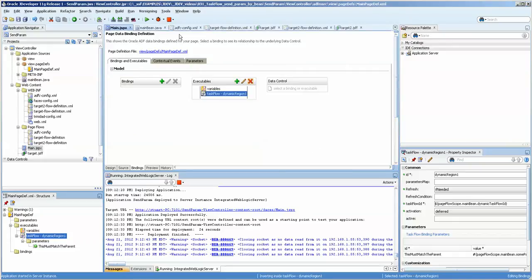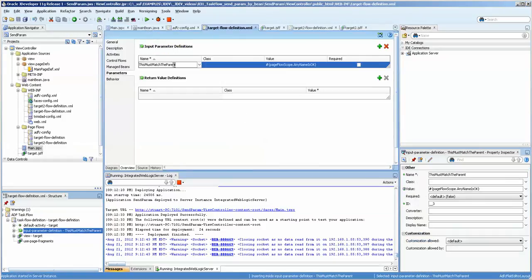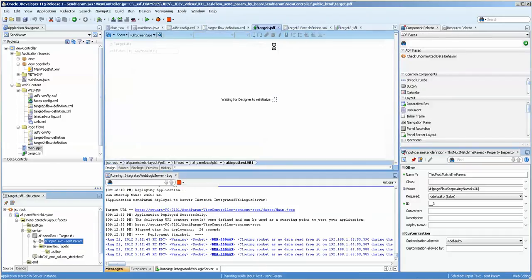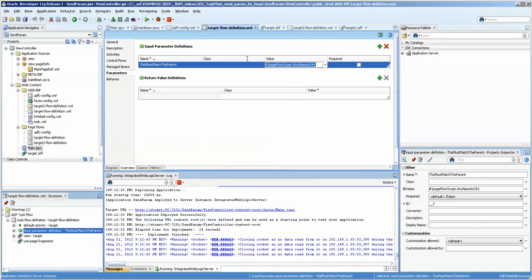All right, I hope this was helpful to you. Keep in mind that the name "this must match the parent" is correct in the child. I will call them child target flows since they are regions of the parent. And the value that is written here, "any name is okay", is specified here.